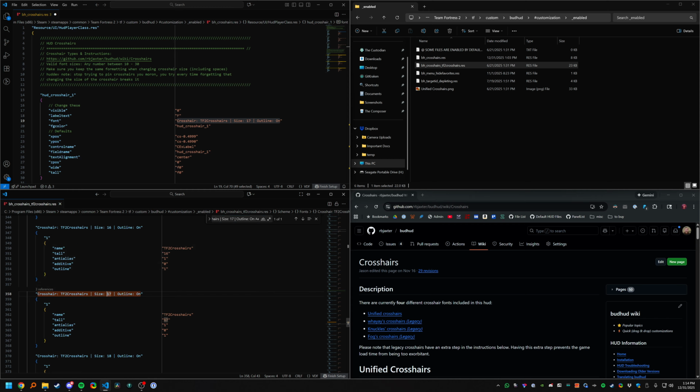Now, you may think that the size is controlled by this entry right here, but it's really controlled by this tall value. So if you wanted a quick and easy fix, if you knew exactly what font size you wanted, you would just change this to 8 or 9 or whatever it would be. Now this is technically not right, because now you have this size 17 name, but then it's a size 6 crosshair. But it's a quick way to do it.